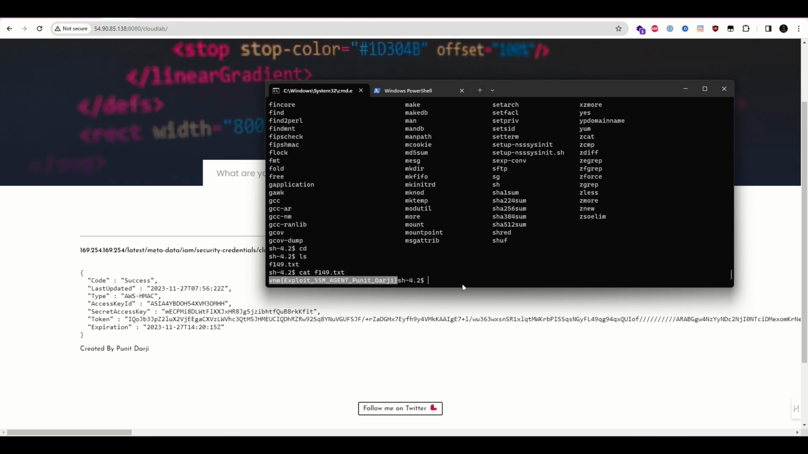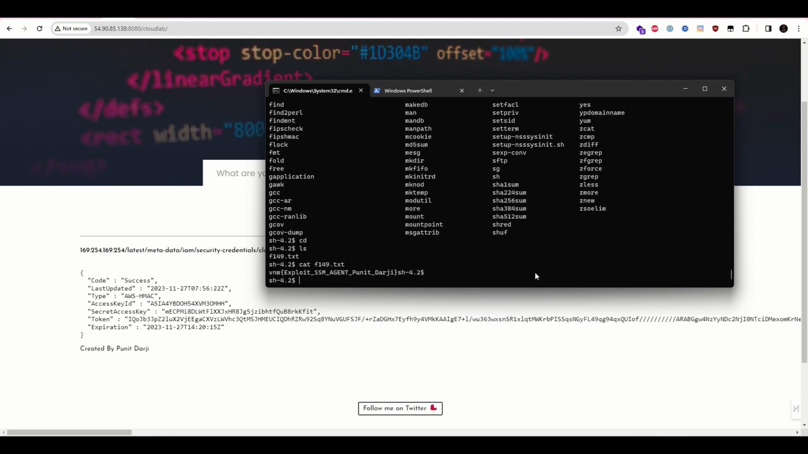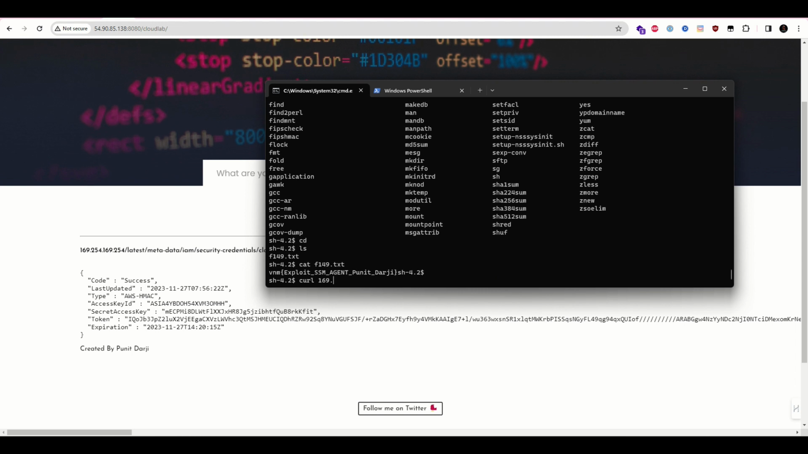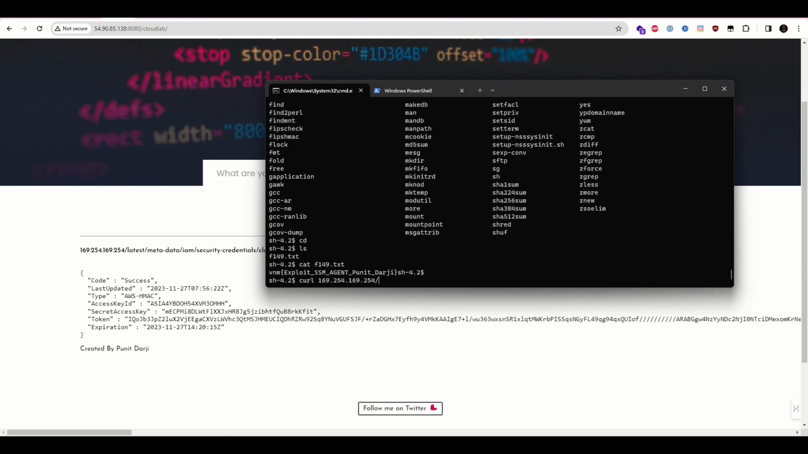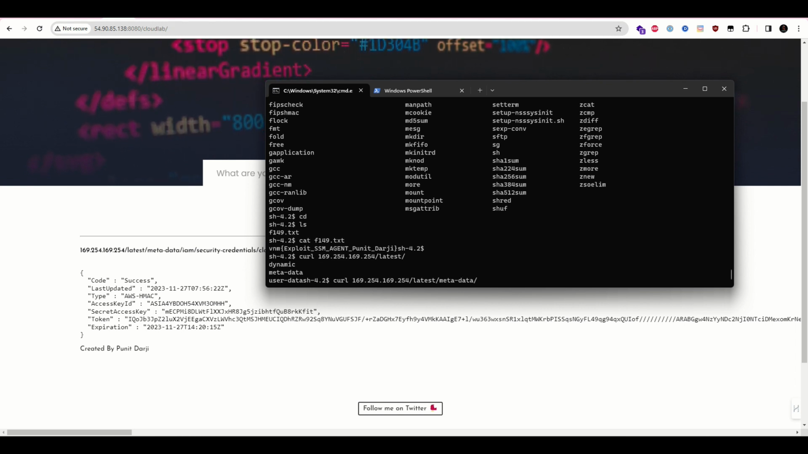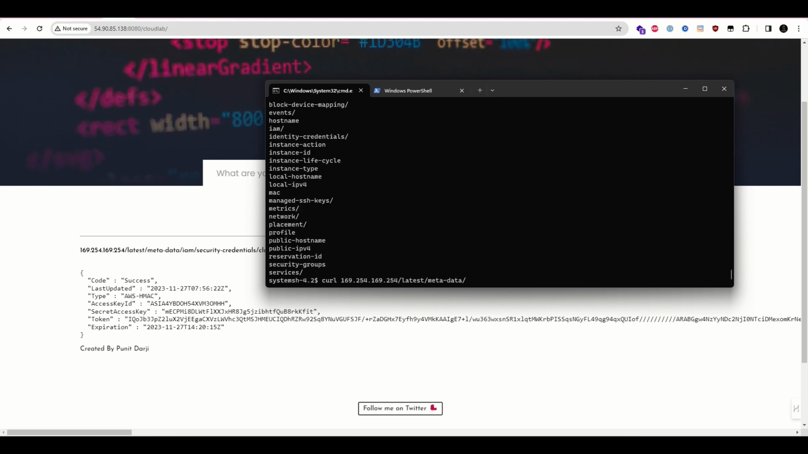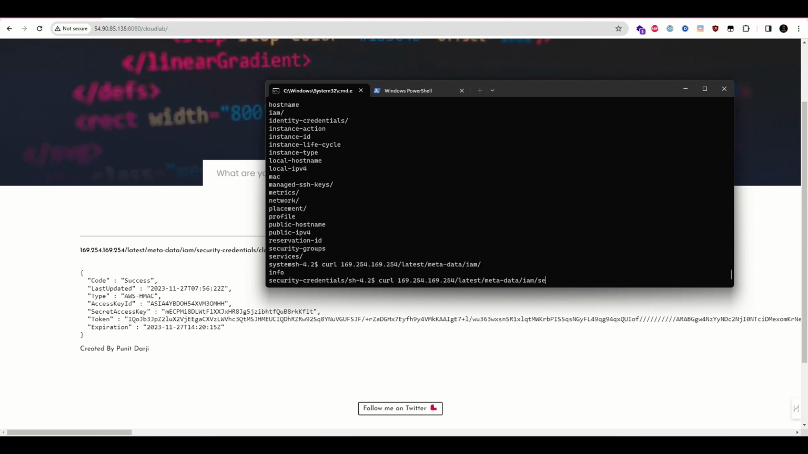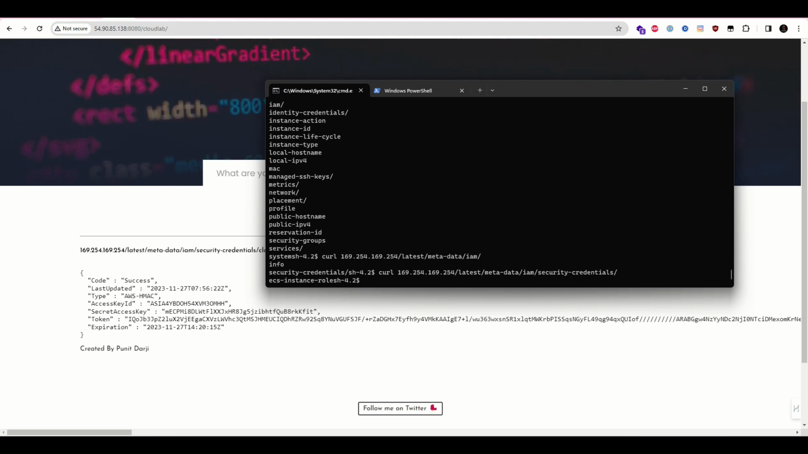So this is the simple flag file, but what else can we do? We can get the credentials using the curl command inside the EC2 instance. We are already inside the EC2 instance and we get the credentials using the metadata. So let's say a curl command, and we are passing the metadata and give the IAM, and here we have the security credentials, and here you can see the role, ECS instance role.